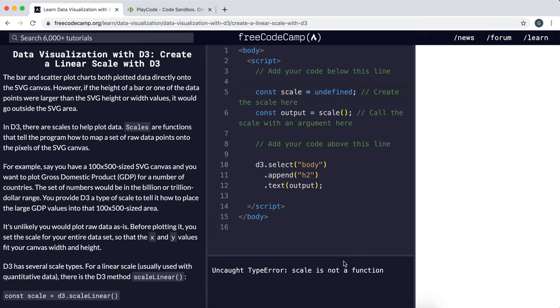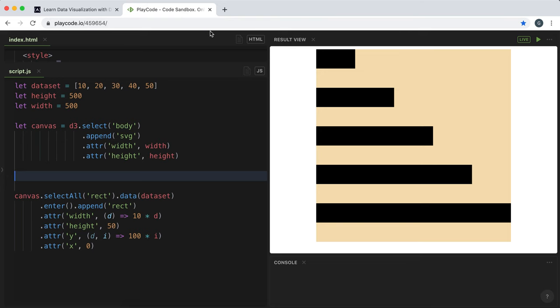So for this challenge, we're going to be looking at scales in D3. What scales allow you to do is essentially squash all your bars or all your graphics into an area of a fixed size. So I'm going to show an example to try and get this point across.